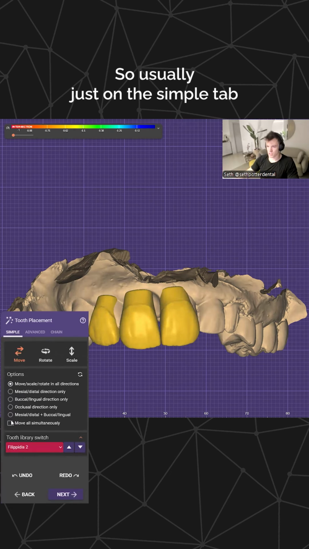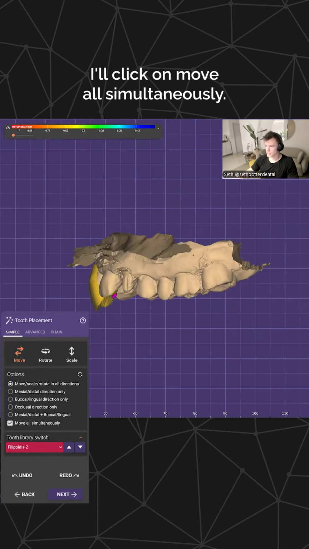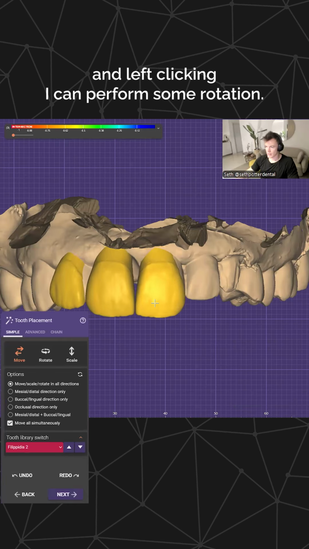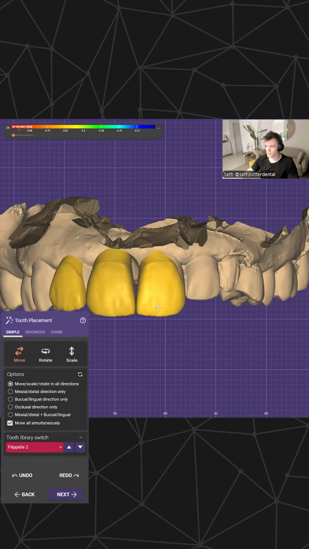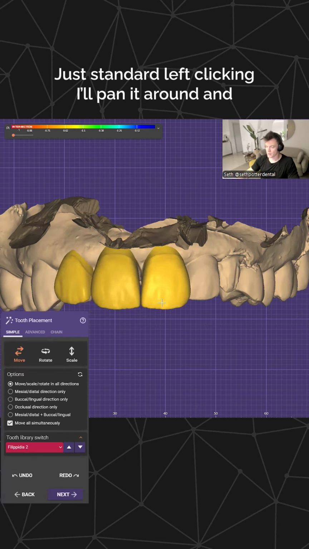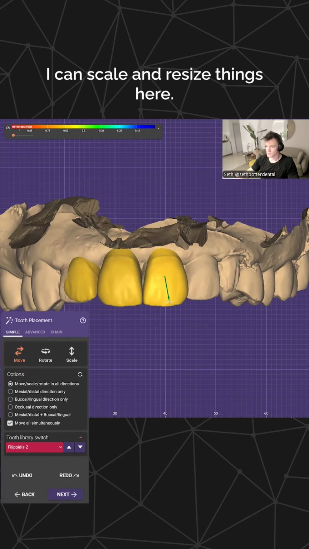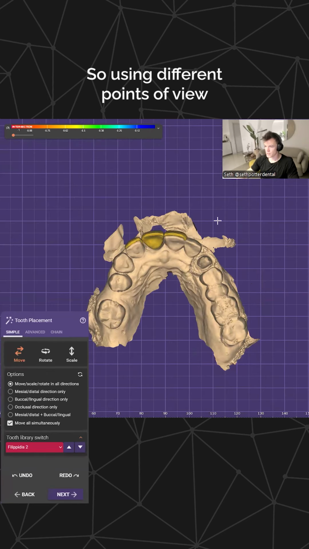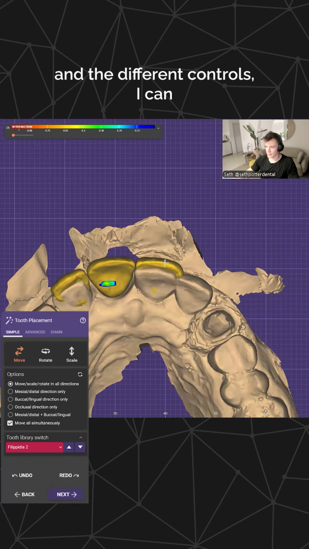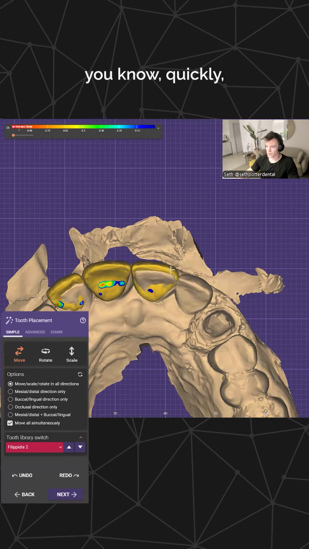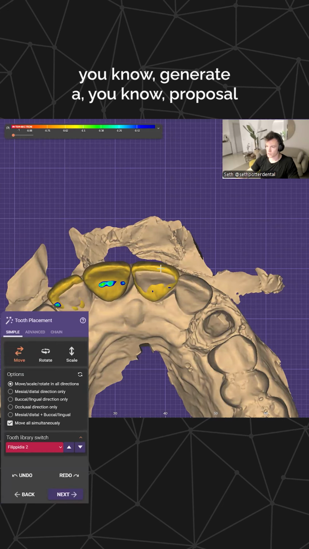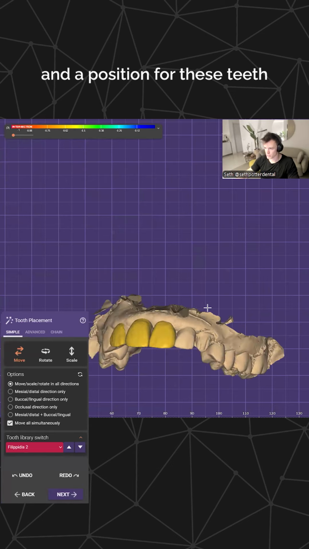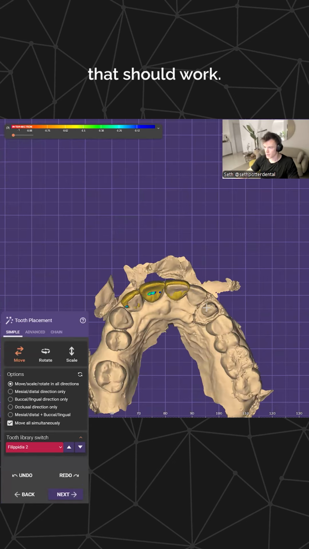So usually just on the simple tab, I'll click on move all simultaneously. And then, using control and left clicking, I can perform some rotation. Just standard left clicking, I'll pan it around. And shift and left clicking, I can scale and resize things here. So using different points of view and the different controls, I can quickly generate a proposal and a position for these teeth. That should work.